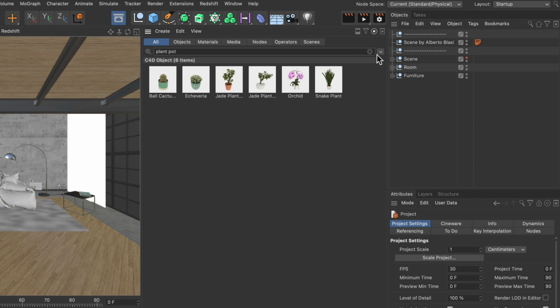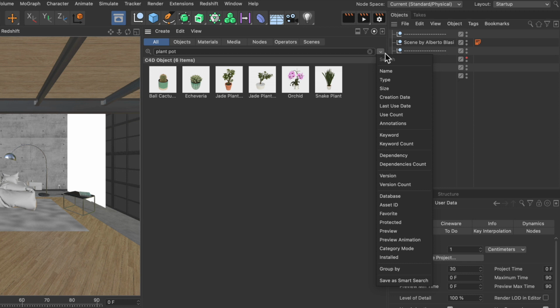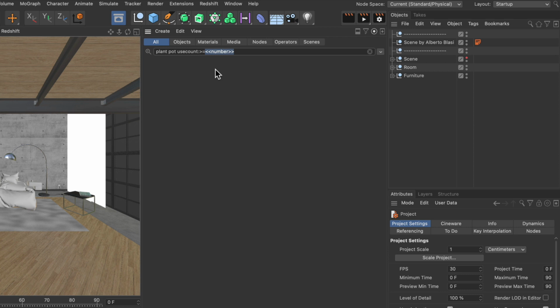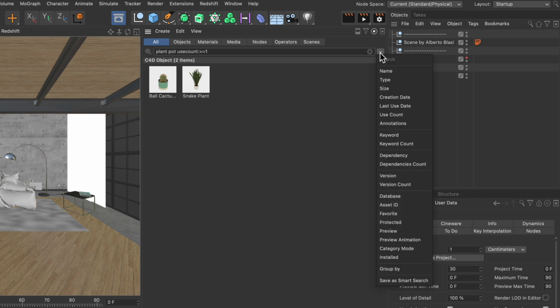I can go to this little button here and open up the drop-down. And then I go down to use count. And here it says use count bigger or equal to. And I type in 1. And this will show me all of the pot plants I used before, which are the ball cactus and the snake plant.